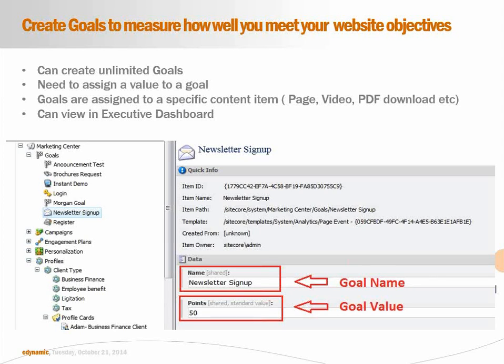You can set up your goals. You can set up campaigns. You can set up engagement plans with the consumer. You can set up rules for personalization. You can set up personas and profiles. So the Marketing Center is core to Sitecore DMS or Sitecore engagement platform. It helps you automate your campaigns, and it also enables the analytics piece of DMS, which is the executive dashboard and engagement analytics interface.